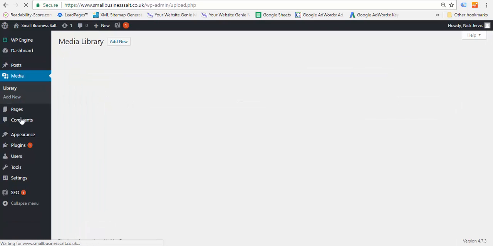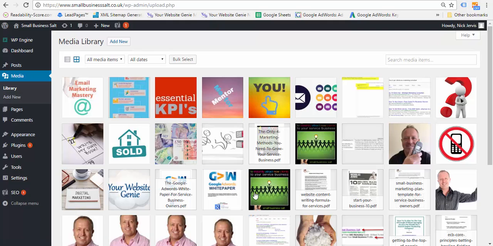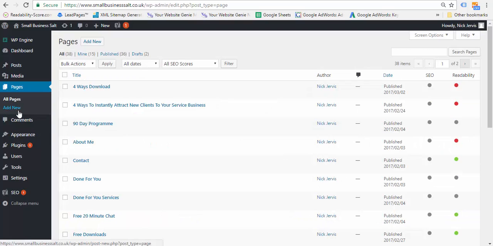Next bit is where you have your media, and it shows you all of your uploaded images, which you can use in each blog post, and that's very worth doing. You can also upload new media from here. And then your pages are your actual pages that are your main services, details of what you do, your home page, about us, contact us, those sorts of pages. So that's where you'll find all of those.